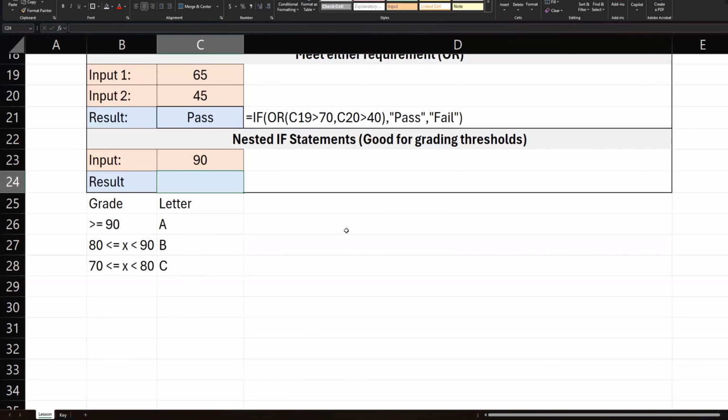All right, so to type this out, I'm going to type equals if. Our first test is going to be if this input is greater than or equal to 90. And if it is, then I want the value to be A. And then if it's not greater than 90, I'm going to do another if statement. And this time I'm going to check to see if this value is greater or equal to 80. And if it is, I want it to be B.